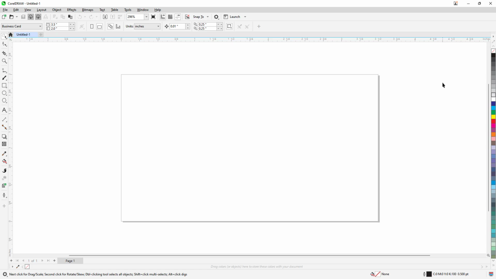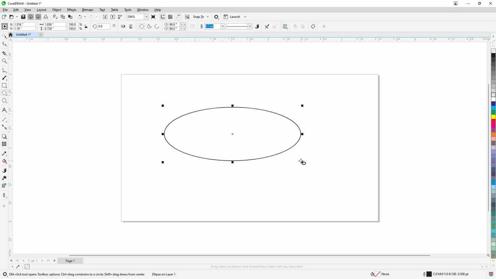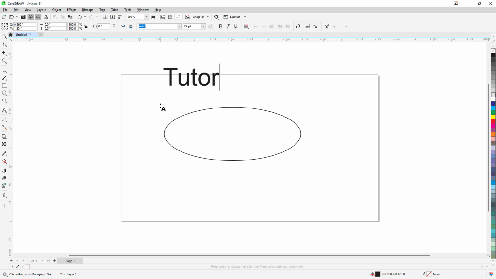So now let's see how we can fit text with path inside of CorelDRAW. To do that, let me just go ahead and bring in an ellipse, for example. You can take any shape that you want for this particular task. I'm going to go onto the text tool and then simply click right here. And let's just type in, let's say, for example, TutorTube example right here.